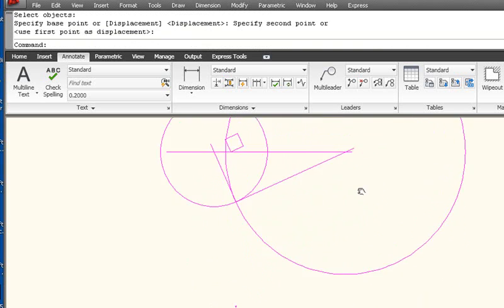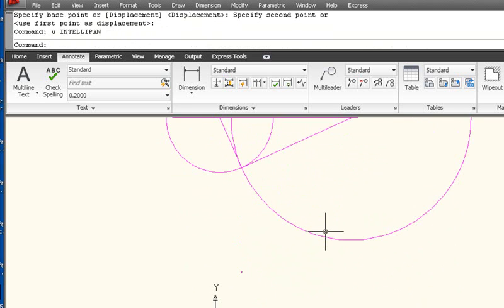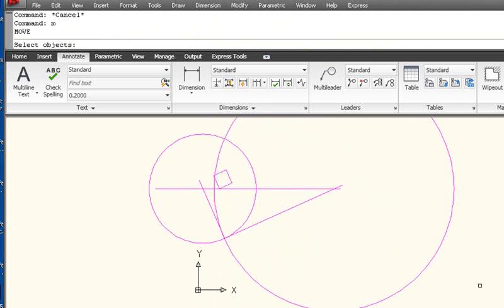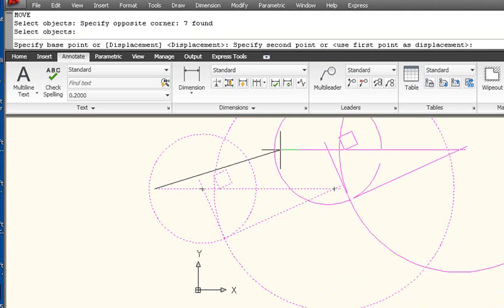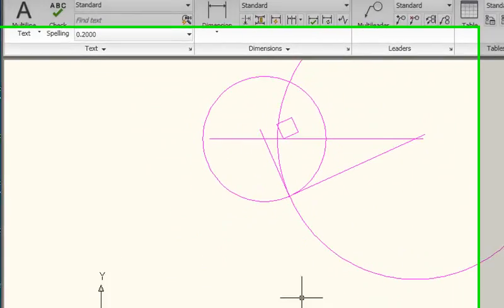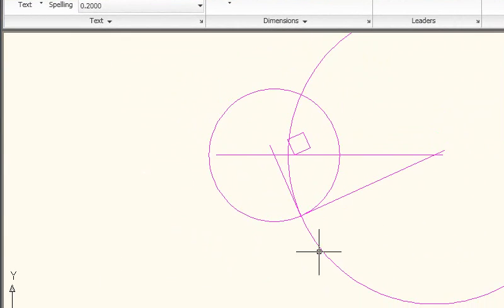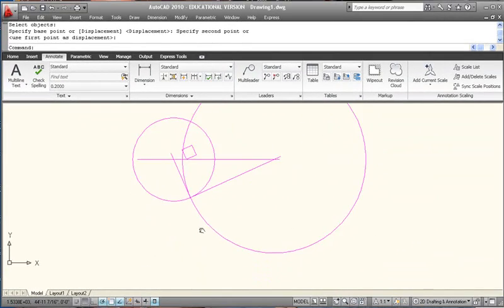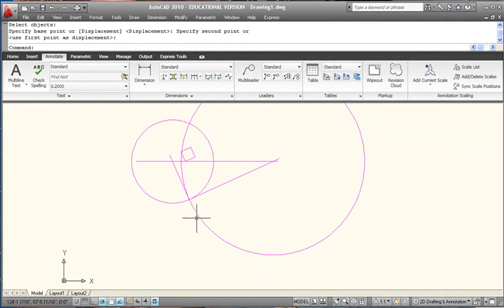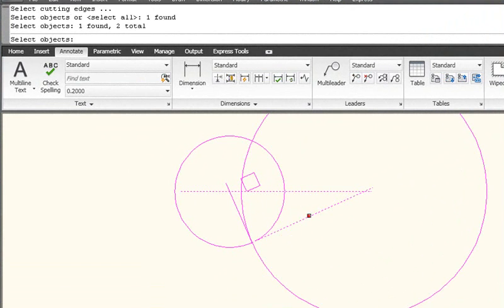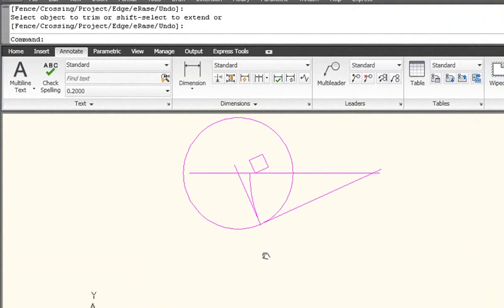Looks like I missed my station point. Just kind of going to move it up and over so I have enough room to put my perspective down here. And this circle is going to kind of be in my way, so I'm just going to use the trim command. We can trim that circle so that it's not in my way.